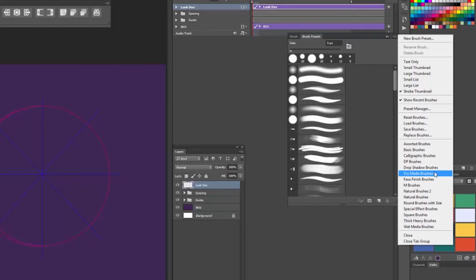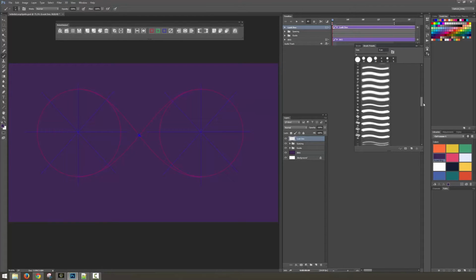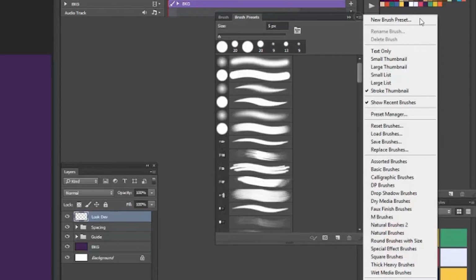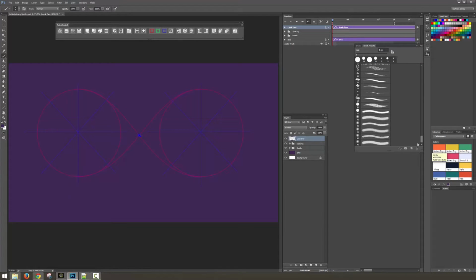So I'm going to pick those ones, and I'm going to grab dry media brushes, and I don't want to just replace them, because if you hit OK right now, it's going to replace this entire list, and you'll lose all these default brushes too. I'm actually going to hit Append, and that's going to drop those dry media brushes into the bottom part of this long list of brushes. So I'm going to load in my dry media and my wet media brushes, but again, feel free to play with whichever ones you want.